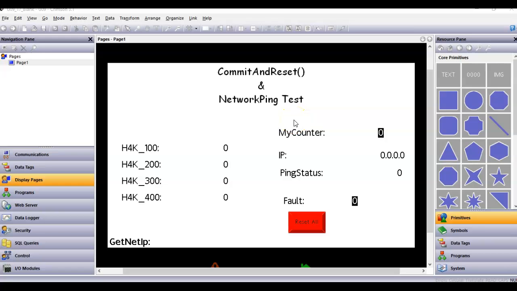Hello there, folks. This quick video today is going to show you a way that you can use the network ping test to see if a device is able to be pinged from the Redlion HMI, and if it is not, then you can do a commit and reset on the HMI and restart the HMI. I've got a customer that's trying this right now.